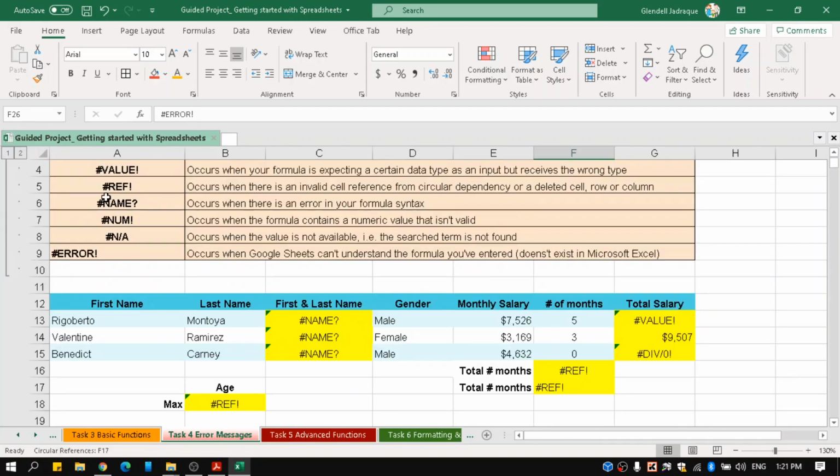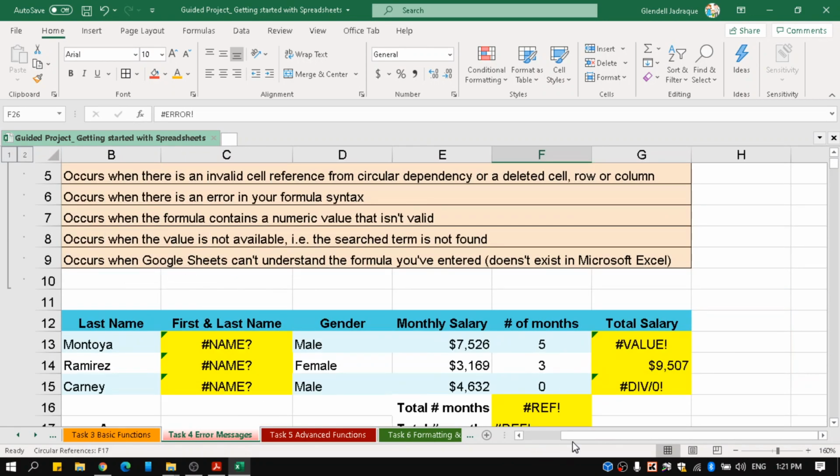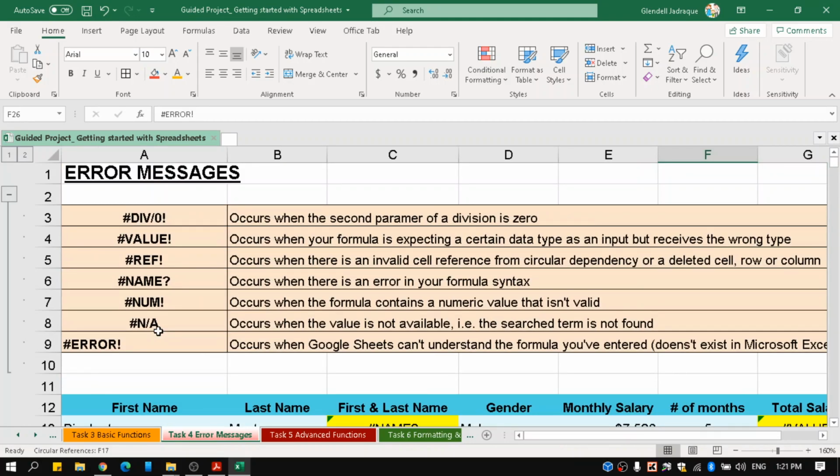Okay, so let's start. We have here a few of the most common error messages in Excel. You have this one, #DIV/0!, which occurs when the second parameter of a division is 0. This one, #VALUE!, occurs when your formula is expecting a certain data type as an input but receives the wrong type. For example, if your formula is expecting a number and it is given a letter, a text, that becomes wrong.